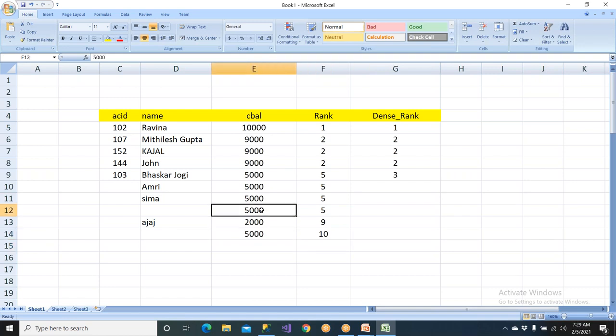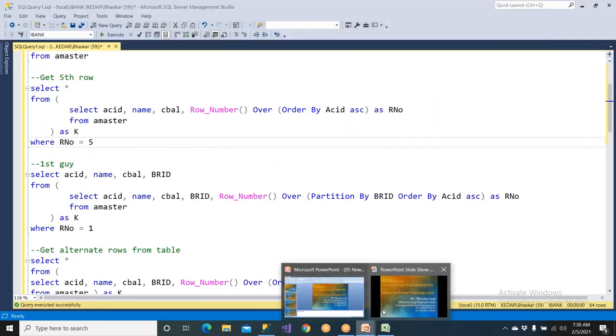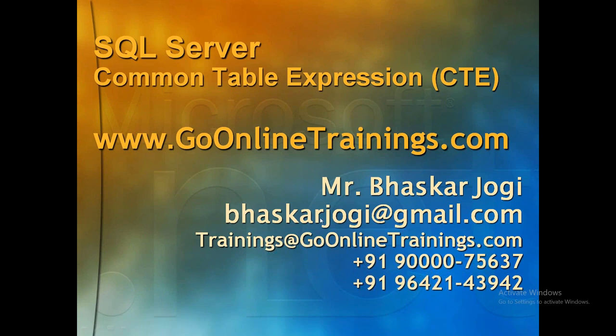So it will get assigned there. Very good. Anything else, guys? So this is what is called a ranking. Ranking is very simple to understand. So we understood row number, rank, dense rank, partition by is a clause, and ntile.